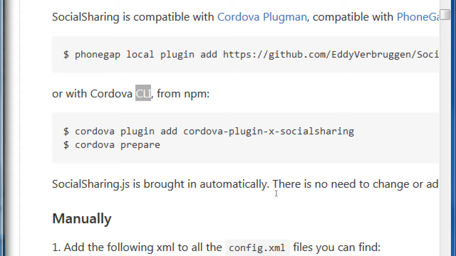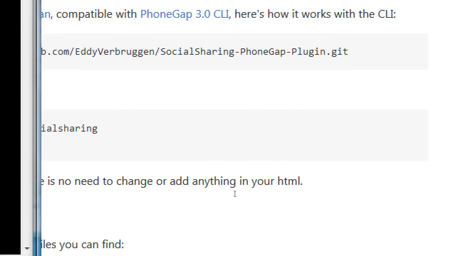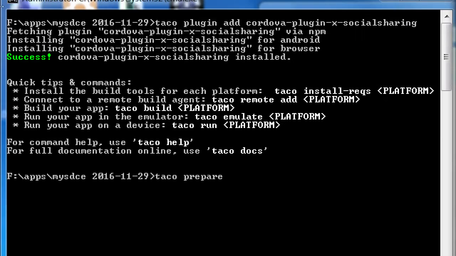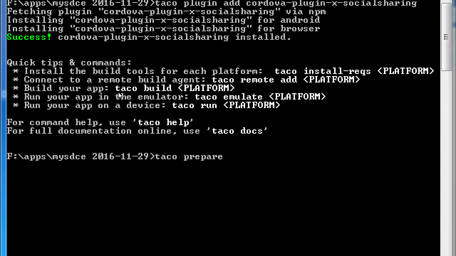What will happen is that social-sharing.js is brought into the project. There's no need to change or add anything in your HTML. You can just start using it. But you need to install the plugin and then prepare it for usage in the project. So I'll wait for those to finish.